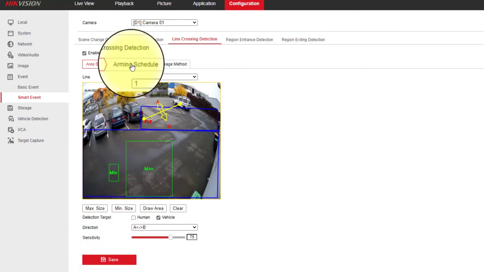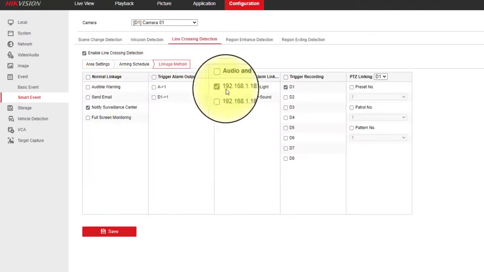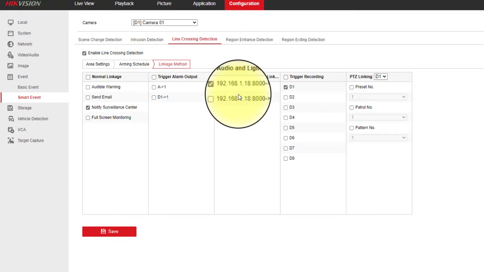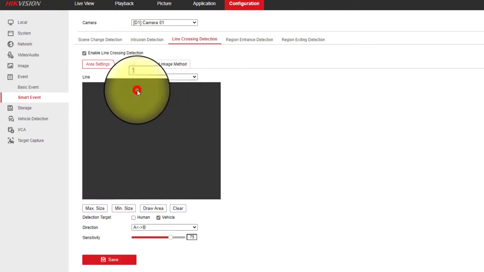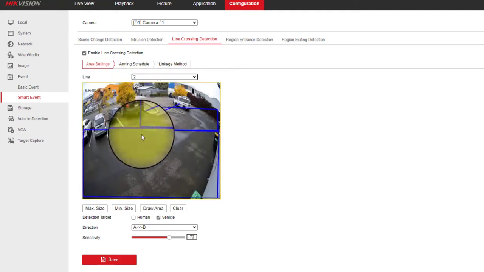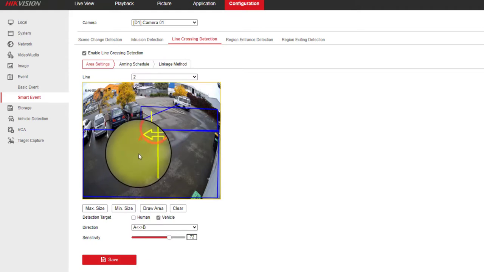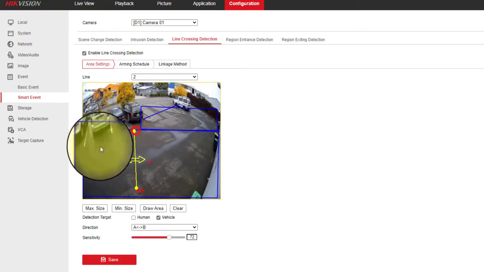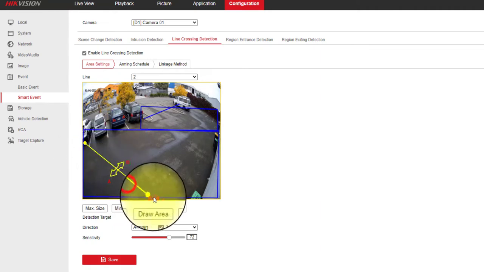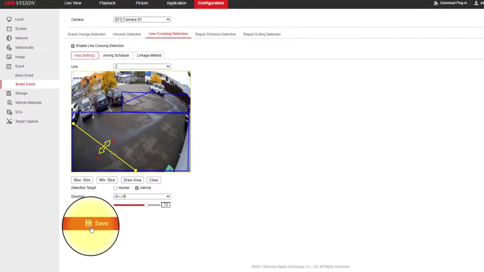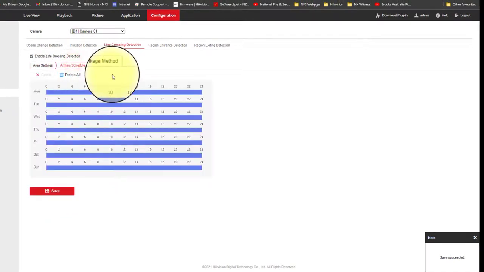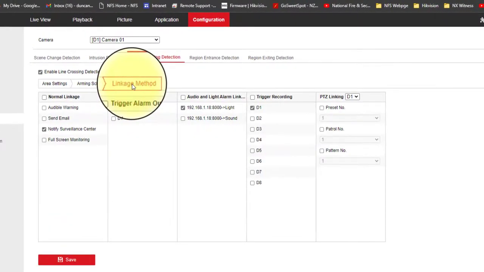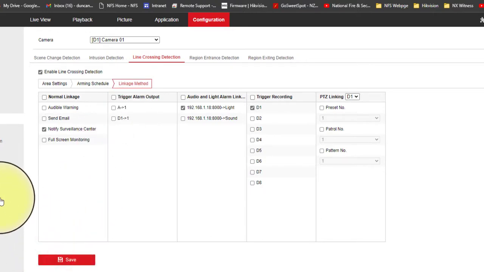And arming schedule, linkage method, notify surveillance center, trigger my light and trigger recording. So that's good. And I'm just going to do a second line as well, because vehicles can come in this direction as well. So I'm going to draw another line. You can see my first line is already there. This is my second line. I'll just trigger it from here to here, again for vehicles, sensitivity, and click save on that. I should get a save succeeded pop up in the bottom. Okay, arming schedule 24/7, linkage method, notify surveillance center, the same as before. So that's all good to know.